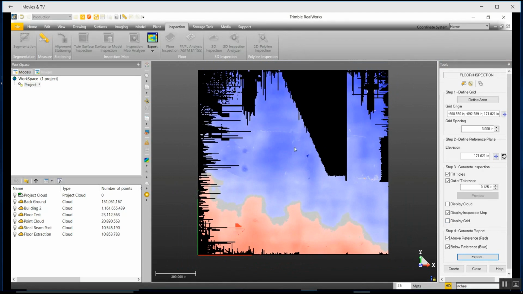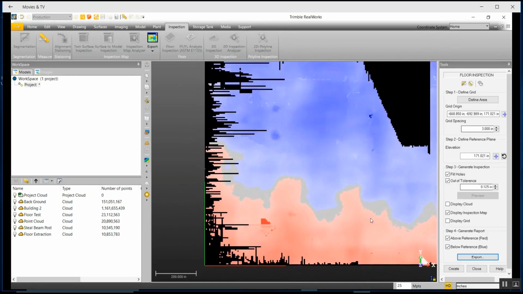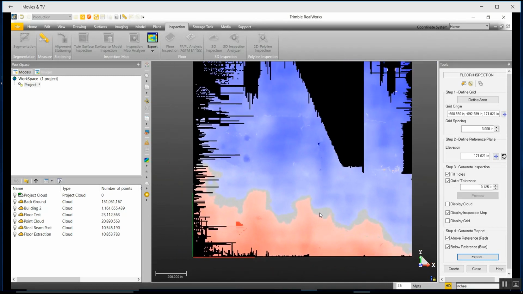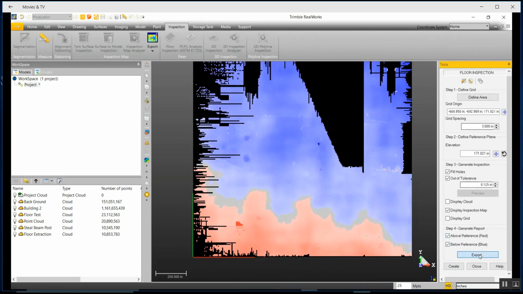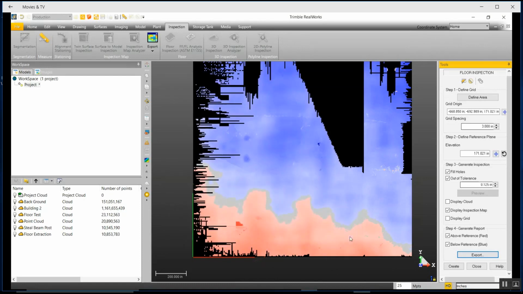So again, you can see why our FL was having a tough time trying to pass. You can see the light gray that's showing our area that was within tolerance. Red is above, as I mentioned, and blue is below. And then we can also export this as a report, and I can hit save. And then that'll create a report for me.